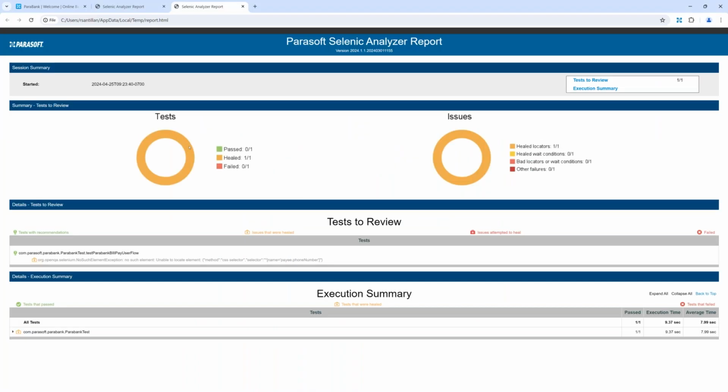So here you can see in our report, the HTML report we get back from Selenic, the test didn't technically pass, it healed, and it healed one test for us. And we'll see here in issues, it healed a locator, and it'll tell you the difference between bad locators or wait conditions there, and you can see that in the pie chart. You can see some more information regarding the test and what it found.